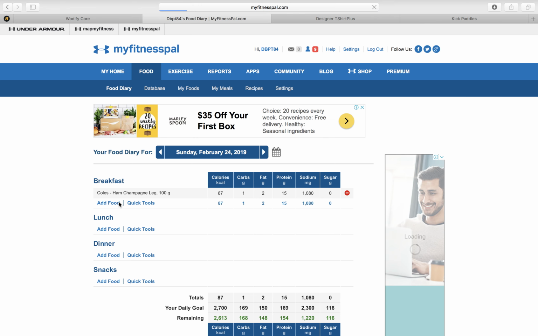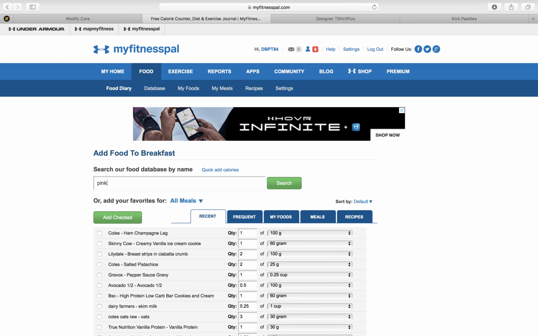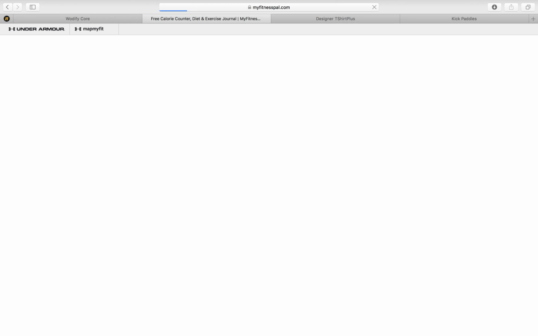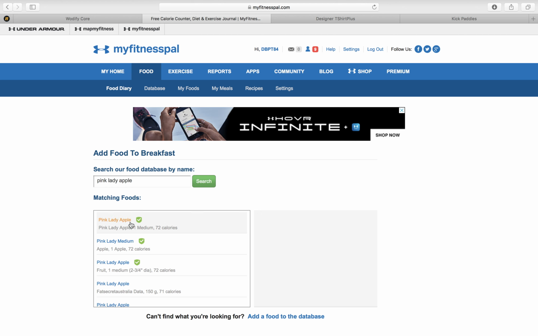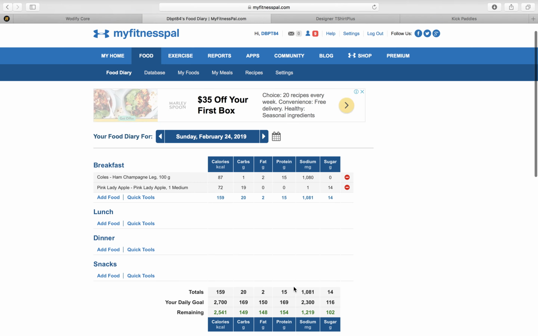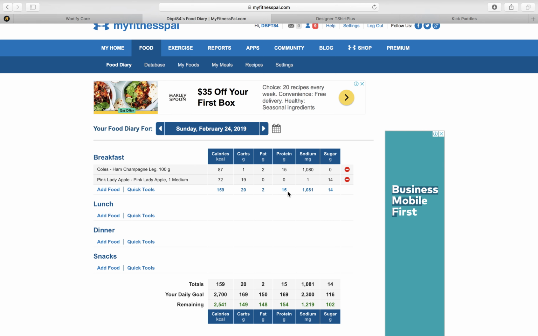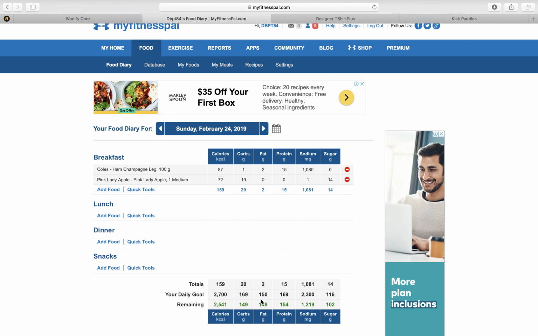And then alongside of that, I may have had a Pink Lady apple, I think that's what they're called, and it's a medium. I click on it, and we'll add it in there. So you can start to see now, it breaks it down. Already for breakfast, I've had 159 calories, 20 grams of carbs, 2 grams of fat, 15 grams of protein. And if we go down the bottom, that starts to become subtracted off our total daily calorie and macronutrient goals.